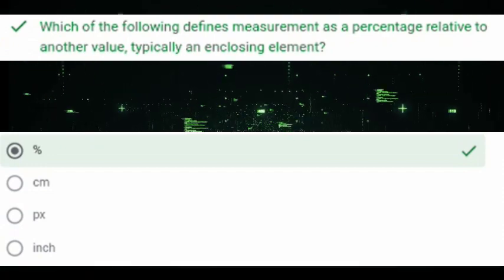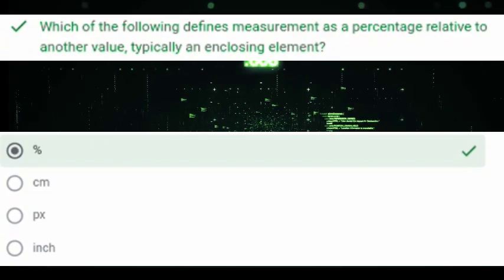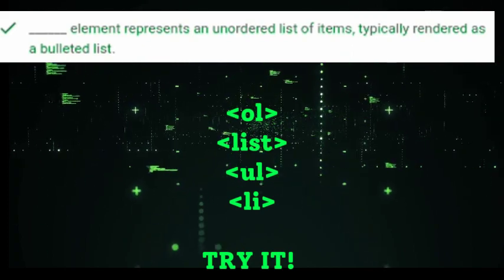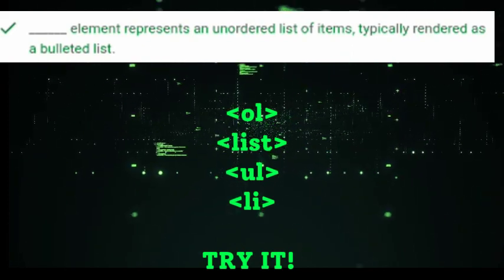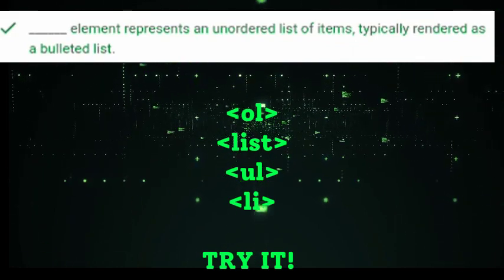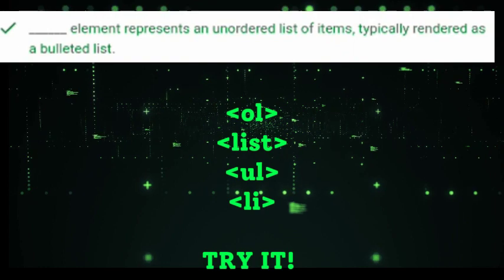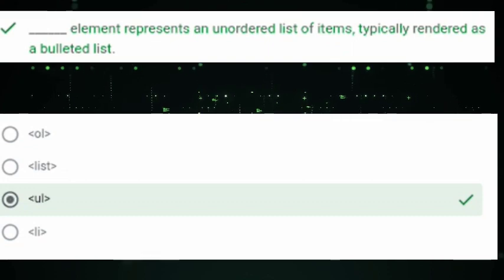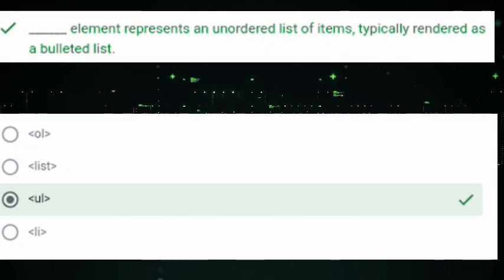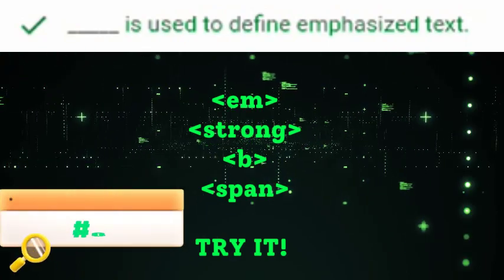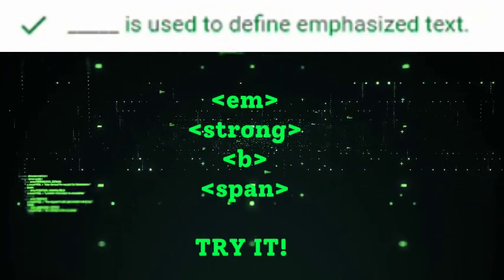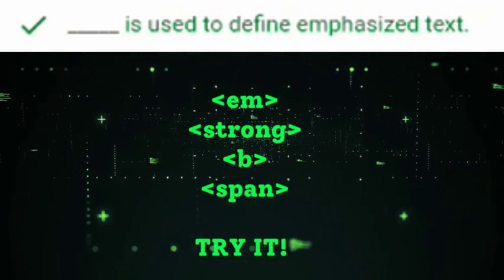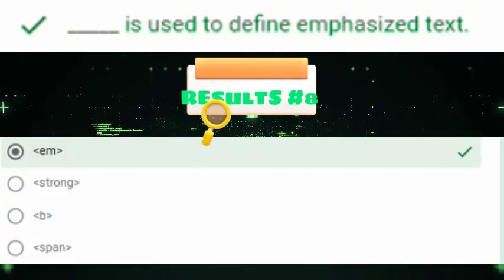Dash element represents an unordered list of items, typically rendered as a bulleted list. Well, the correct answer is this one on the screen. Next, you have the dash used to define emphasized text. So the correct answer here also is this one, the first one.